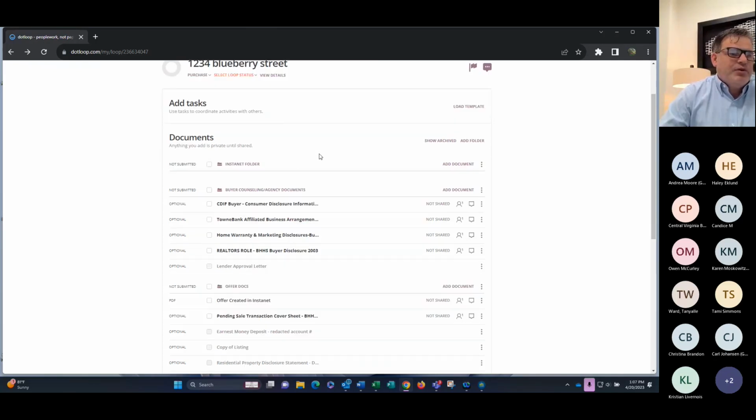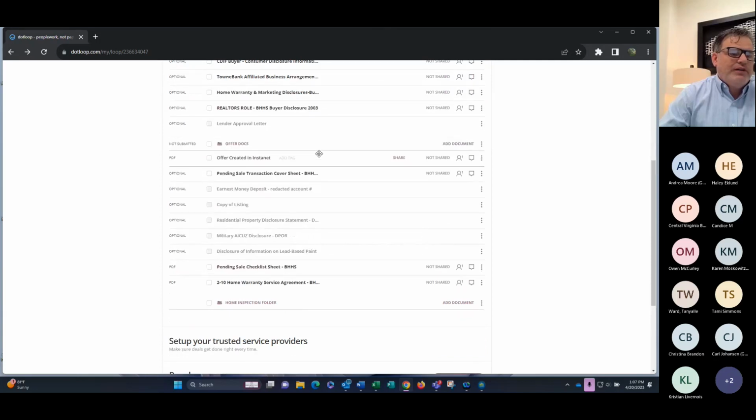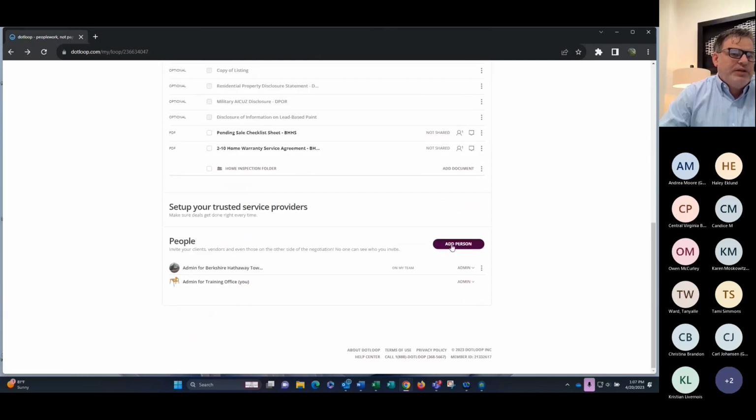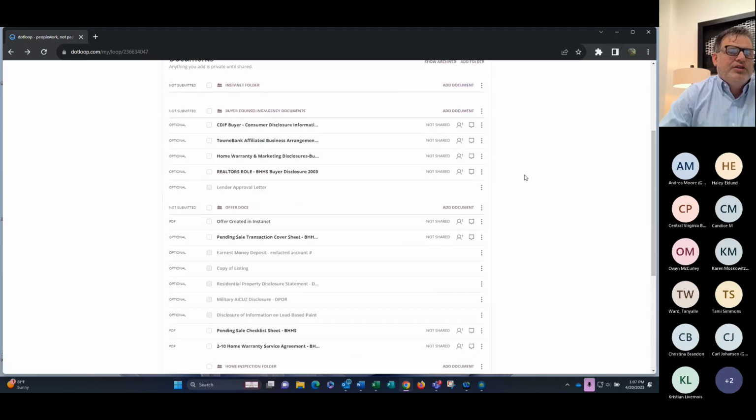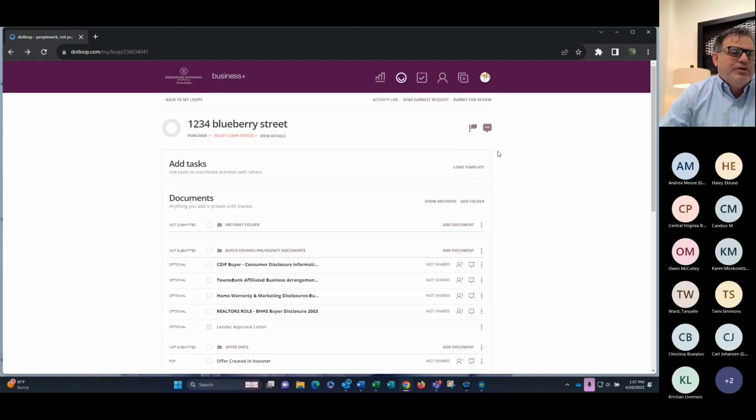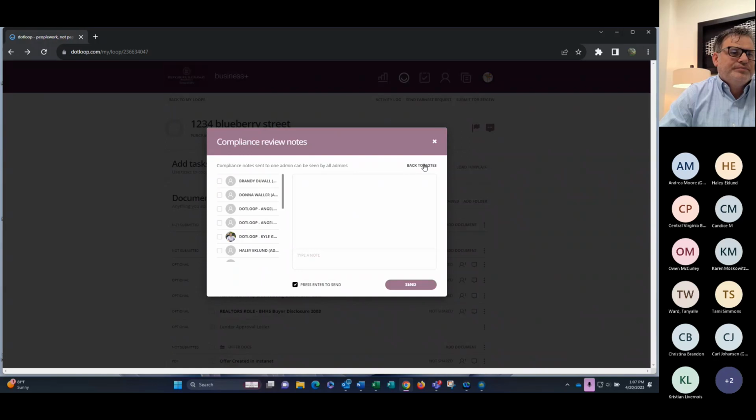So this is your folder for buyers. You can add your people. You can come down here and add people. Always remember, don't add anybody to your team. Anybody that sees your team or is added to your team will see everything that you are doing in Dotloop, including any type of note you have in the notes section.